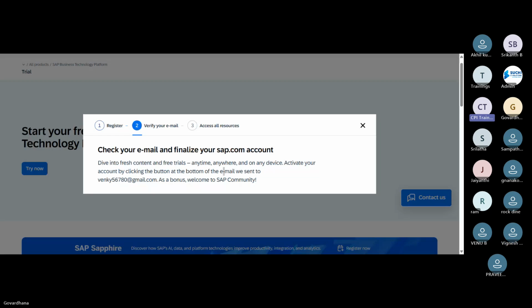Because everyone needs to make sure of this. Without this account, we can't test or create any iFlows, right? So that's why everyone needs to create this BTP cockpit account and integration suite. So it will help you to practice and everything.